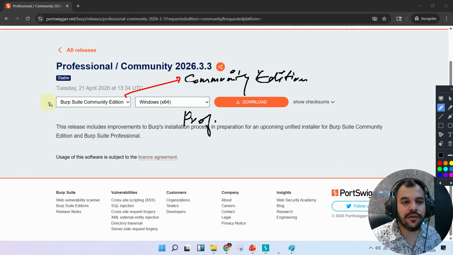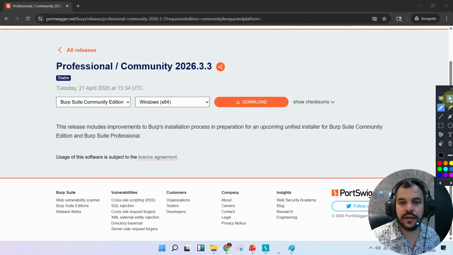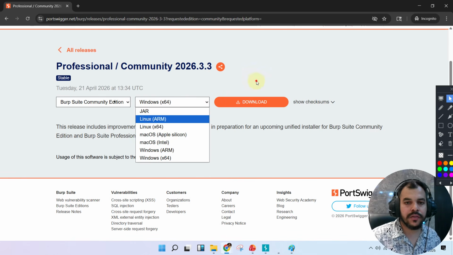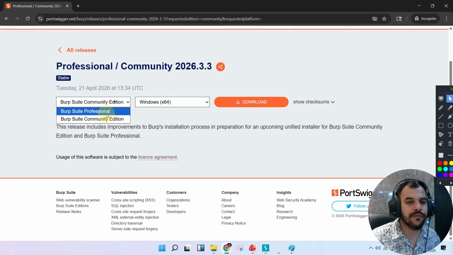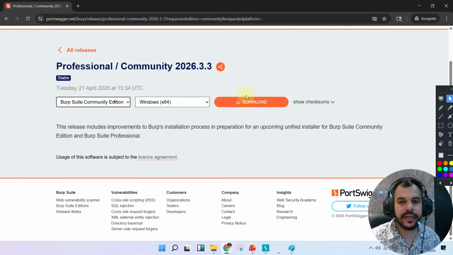The main advantage of this Burp Suite is that it works on every level. Either you are using Windows, or Mac OS, or maybe Linux. In every operating system it works. So you have to select your specific operating system, and then you can start working on it. Right now I'm using Windows. I'm going to download the Burp Suite community edition. For professional you need to purchase a key, so I don't want to get into it.